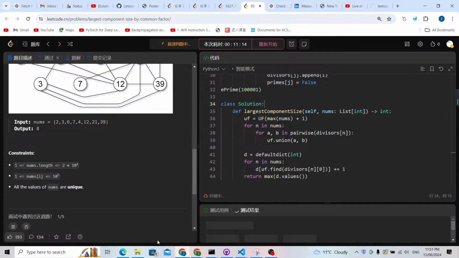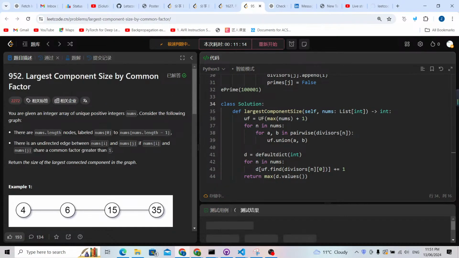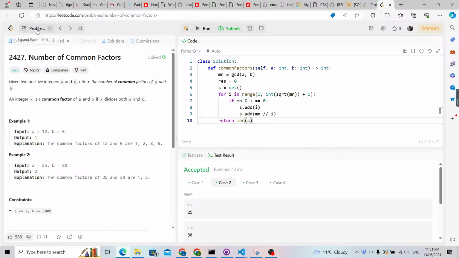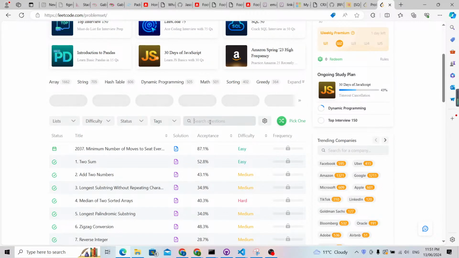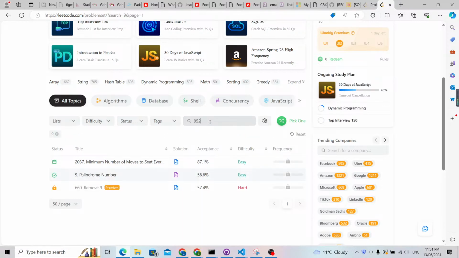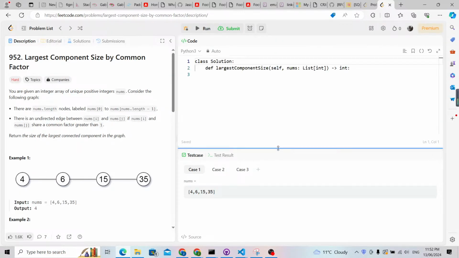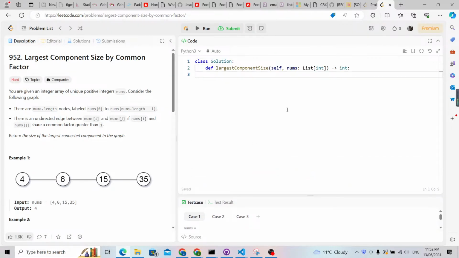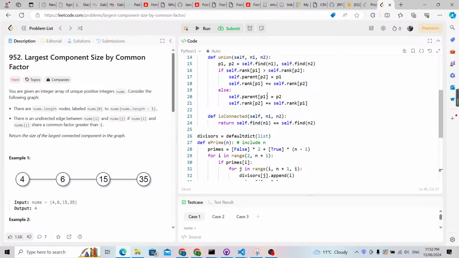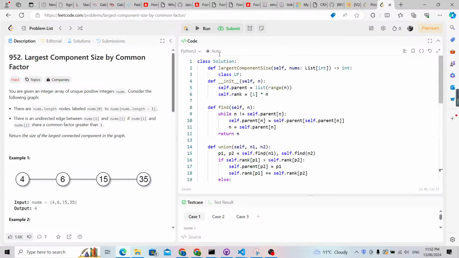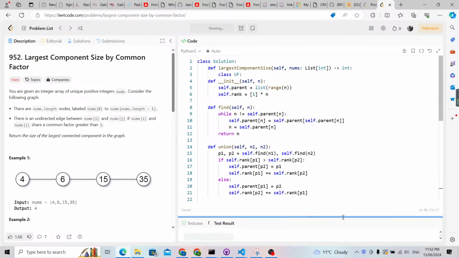Let me try to check this question from another place. Maybe from here. Yeah, let me check this question 952. Let me just use the same code to check if it works. Maybe next time I should use the US website, the .us website. Maybe it is better. Now let me just run it to check.